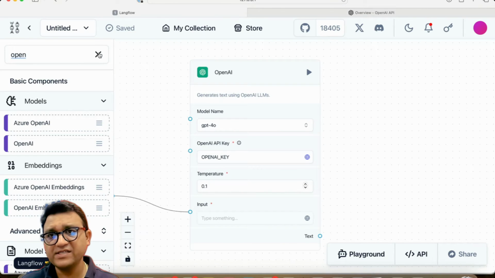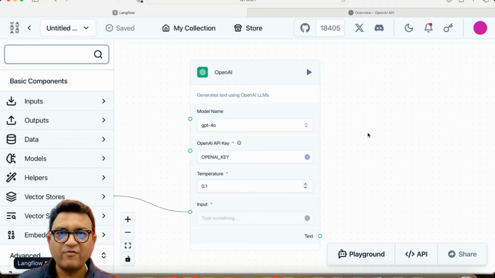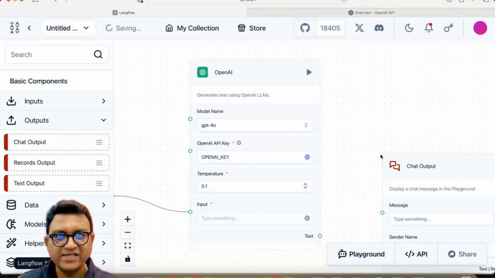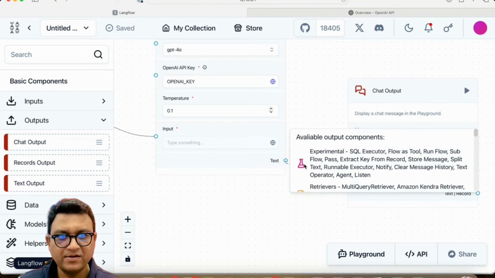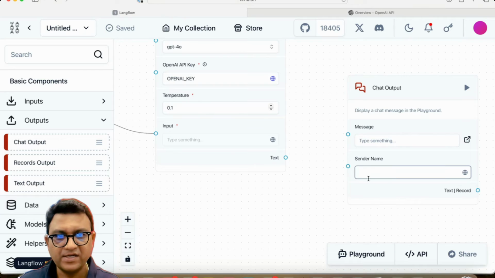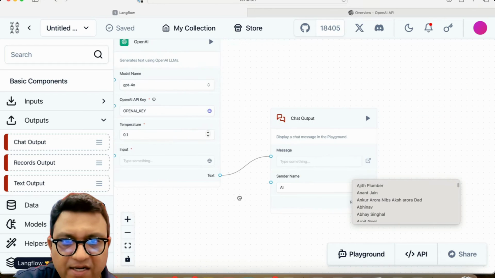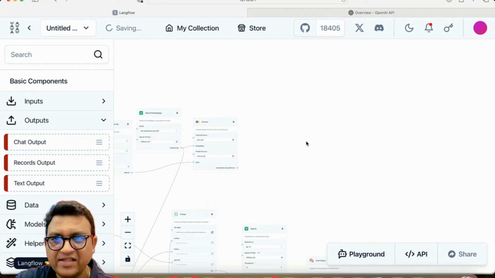Next, I want to show this output somewhere. Whatever the model outputs, I want that output to be shown. So we'll go to outputs, and we'll say chat output, right? So I want the chat output to be done. And you just connect, sender name is AI, and you just connect it with the message, right? So this is how you connect. And this way, if you look at it, my entire thing is now ready, right?